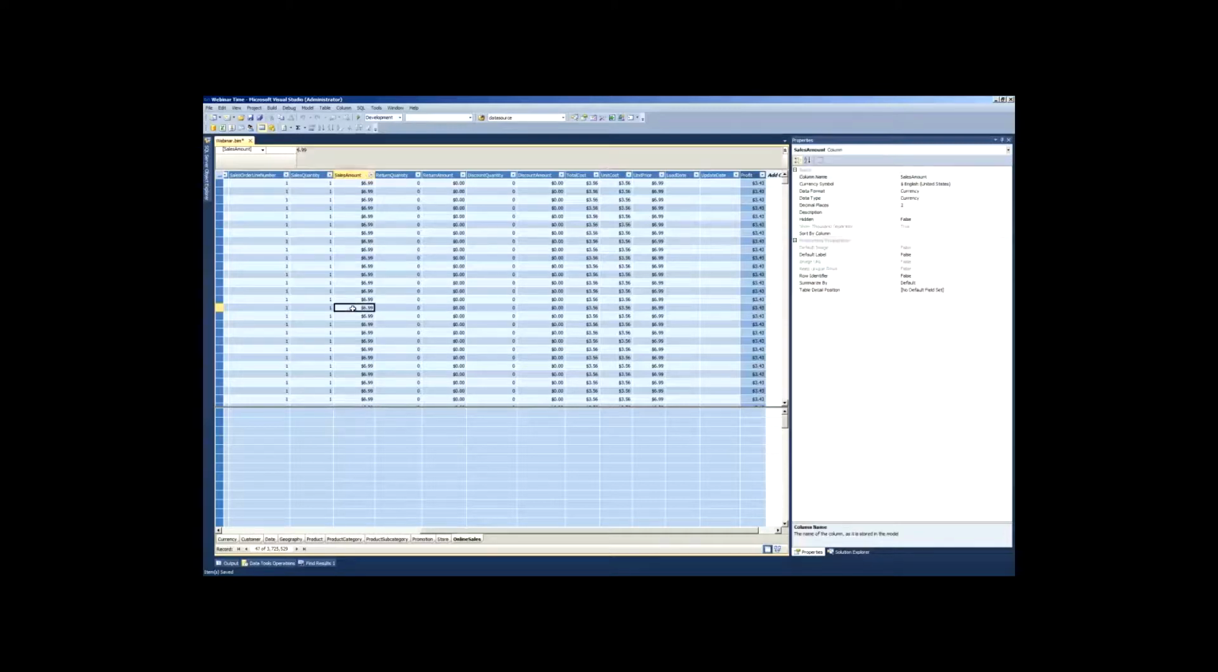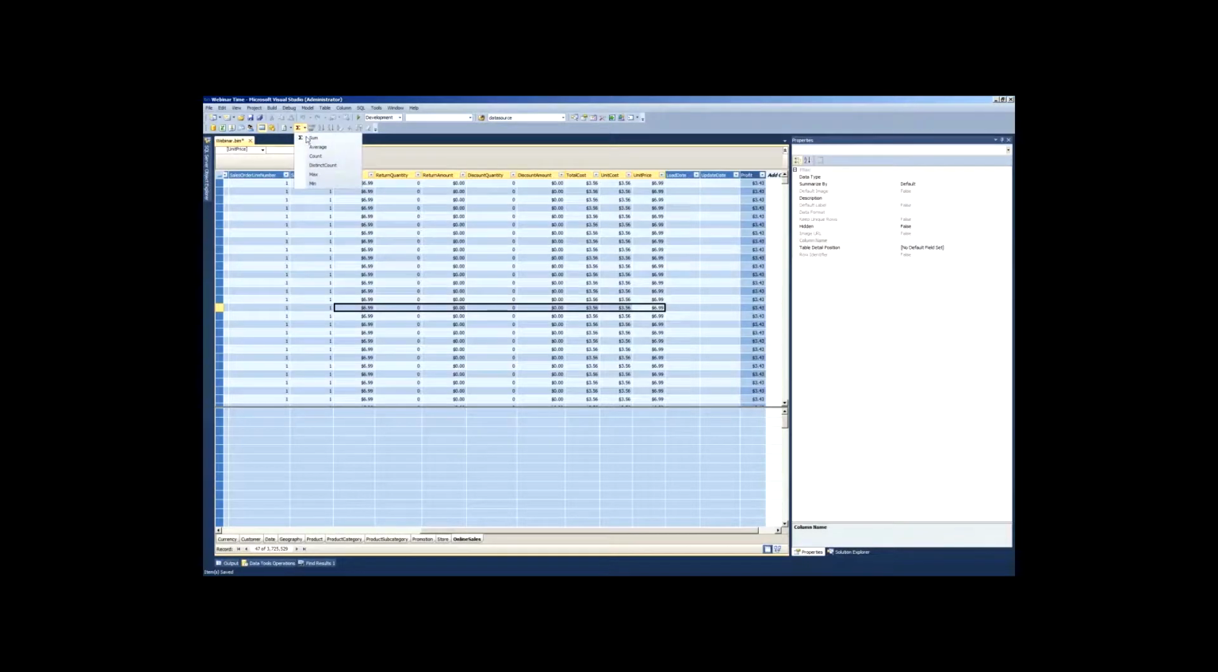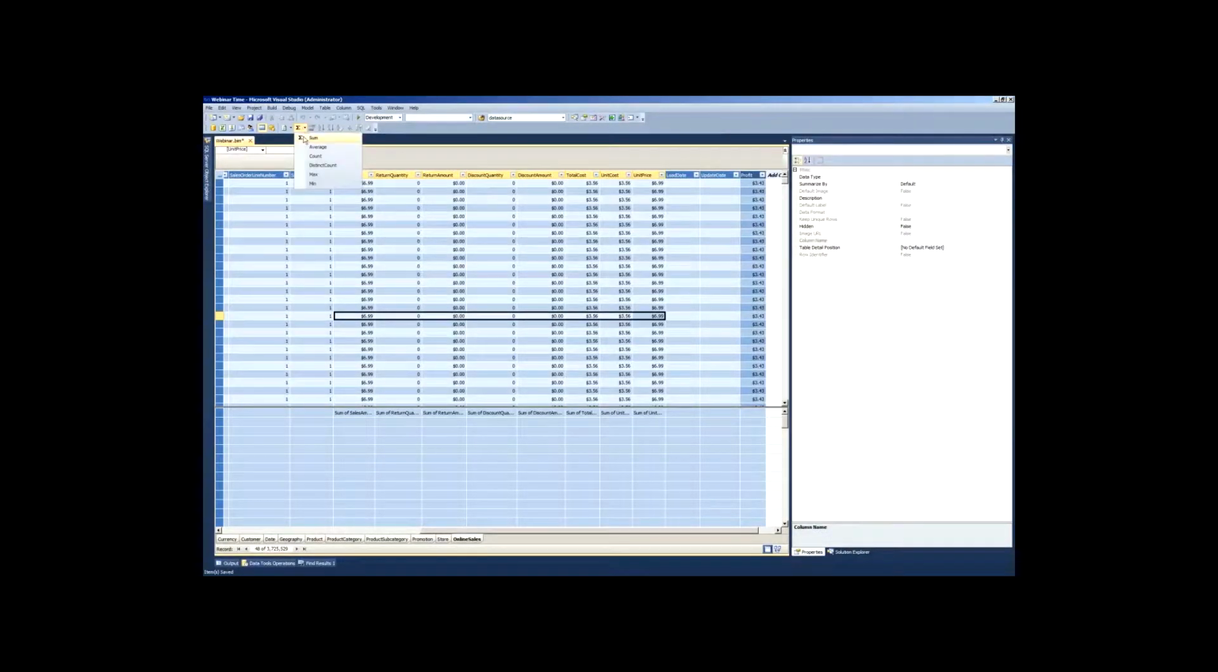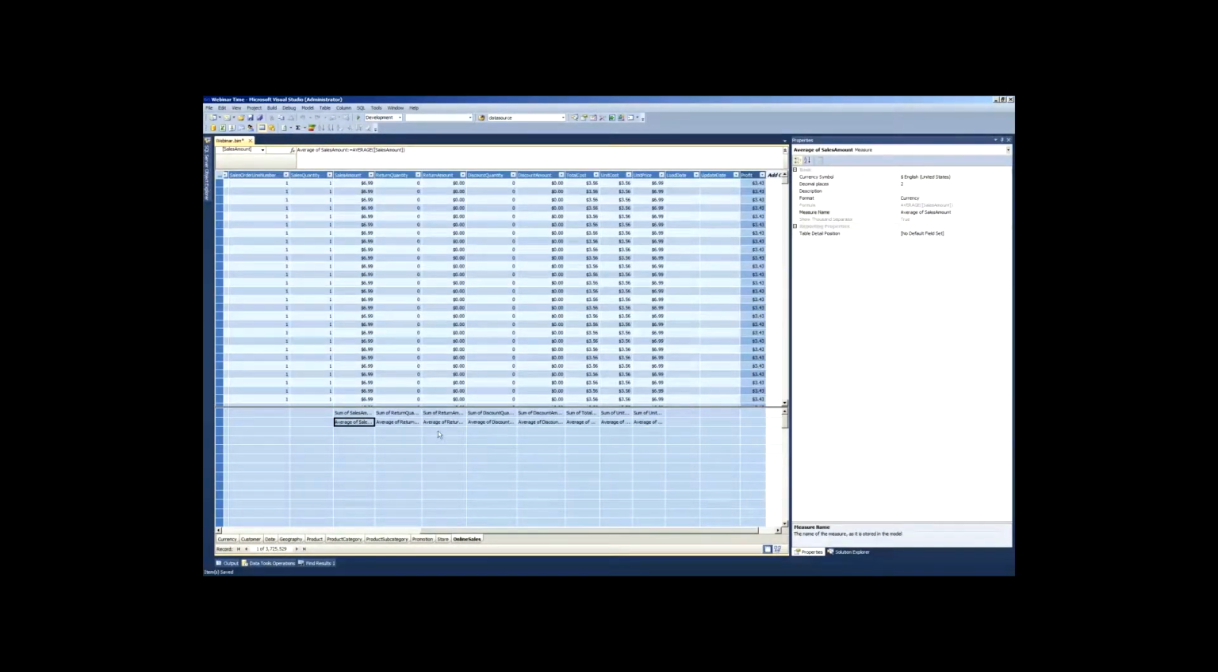So I can say sales amount, return amount, discount amount. Let's say all of these guys, I wanted the sum of those to be able to use it in a pivot table, and I wanted the average. Done. So those have all been created for me. So I did not have to go in there and write the DAX. I didn't have to do any of that. They are named, so we can go in here and edit the name of the measure. We can do all that if we want to.